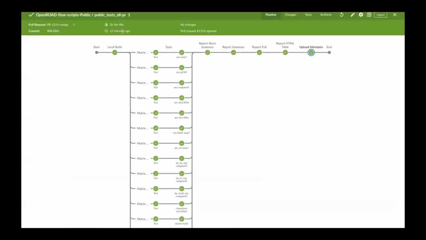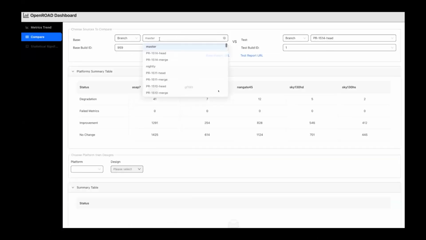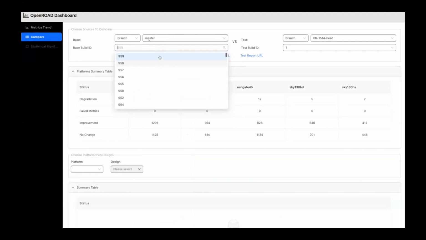And here, if a design fails, we can take a look at the logs. Another feature that we have available is the OpenROAD dashboard. This is a website that's publicly available. We can select here, for example, to compare a pull request and to analyze the data.